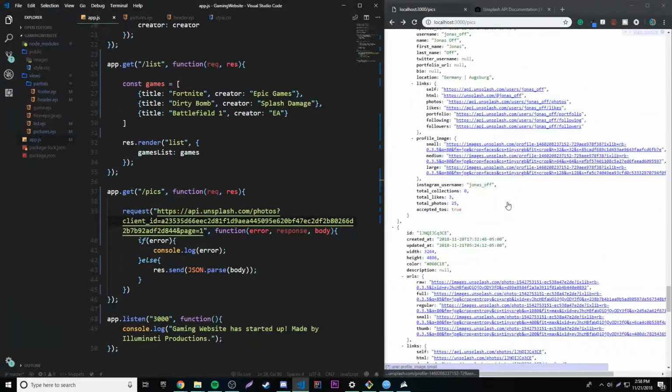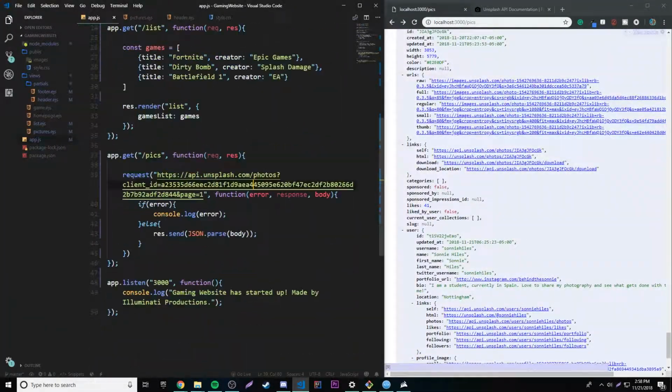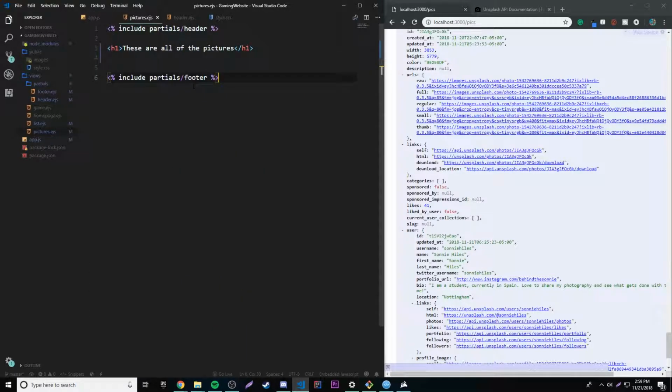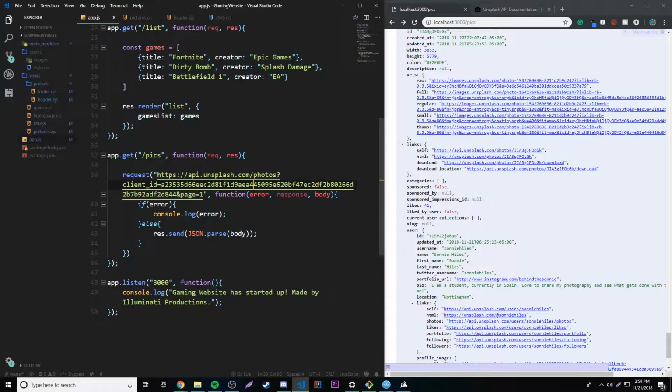But anyway, now that we have access to all this cool data, let's actually do something with it. So what we can do is send the data to this pictures.ejs page and then render it with a for loop like we did with the games page, right? So we're going to try doing that, and it's going to be really cool. So yeah, I hope you're excited.